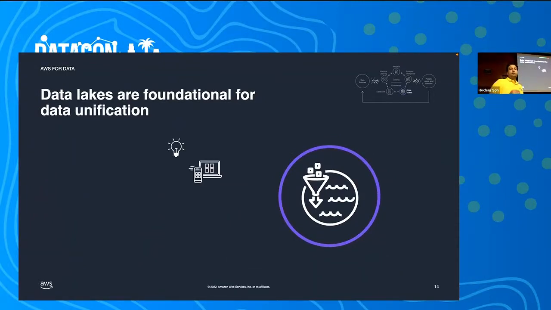Data lakes. Data lakes are foundational for data unification. We talked about removing silos. So while the purpose-built tools I was talking about allow you to move data, as an example, in those purpose-built tools, let's say you have Redshift as your data warehouse, but you still have transactional data sitting in Aurora.